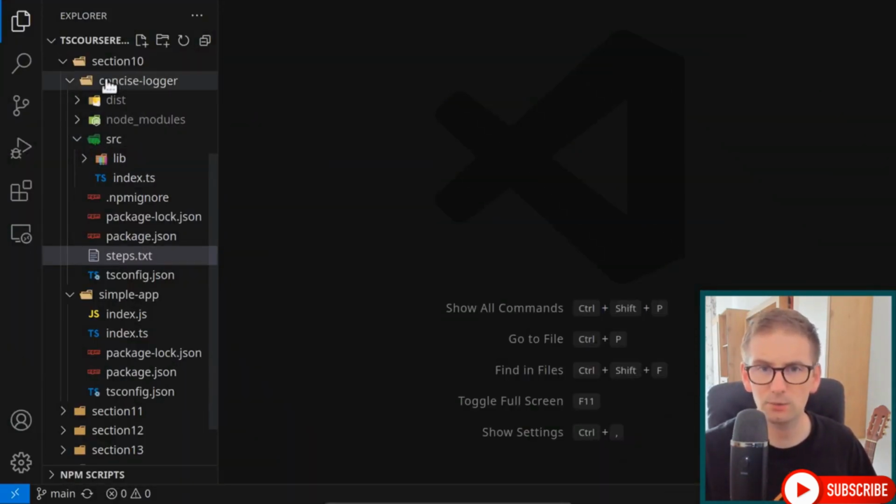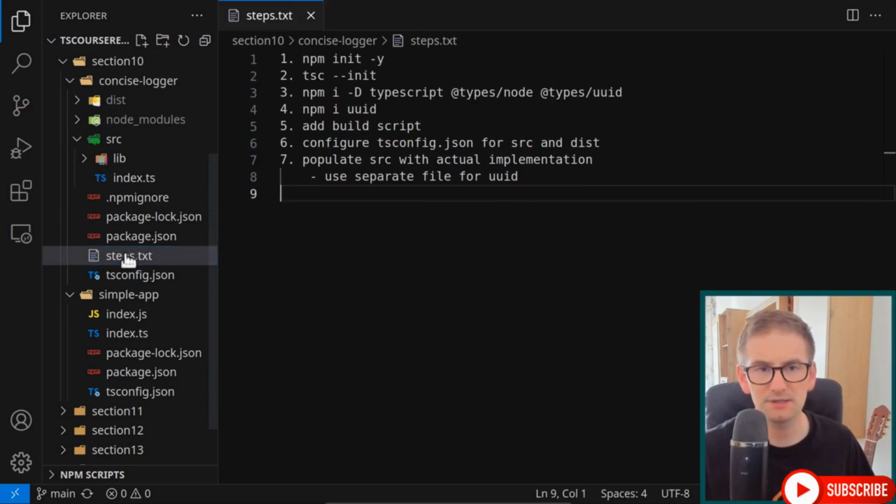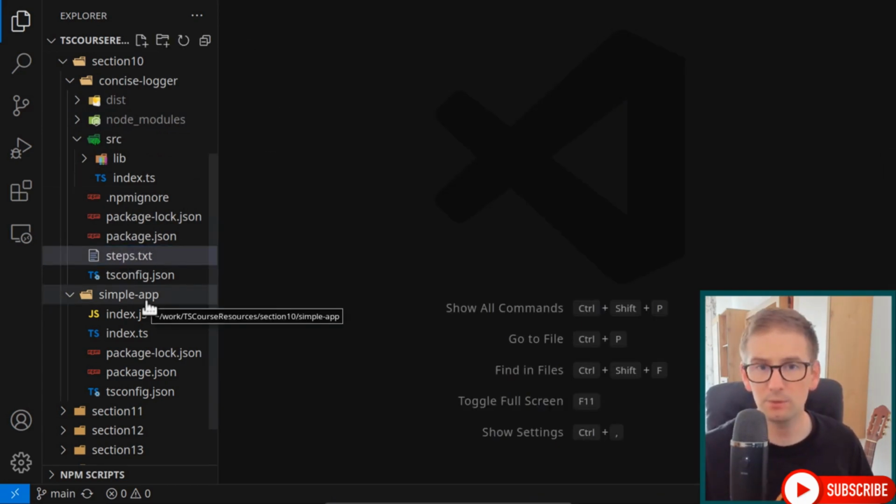The package that we will be writing is a simple logger written with TypeScript. We will see the different steps that we need to take in order to create this package, and then we will see how we can use it inside another package. This being said, let's get to work and have a practice session.